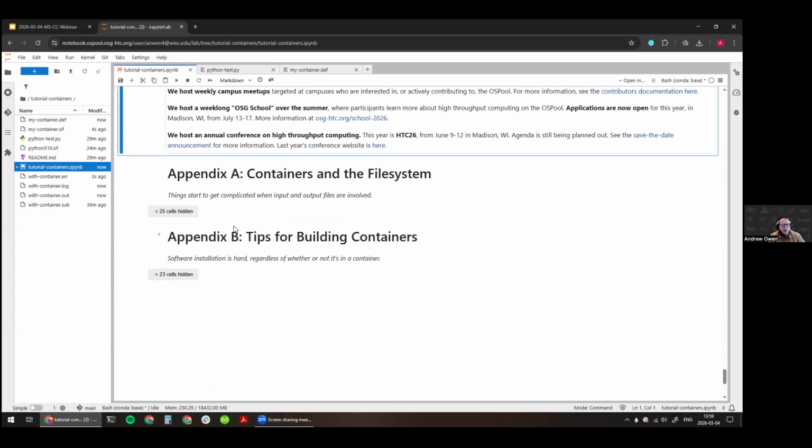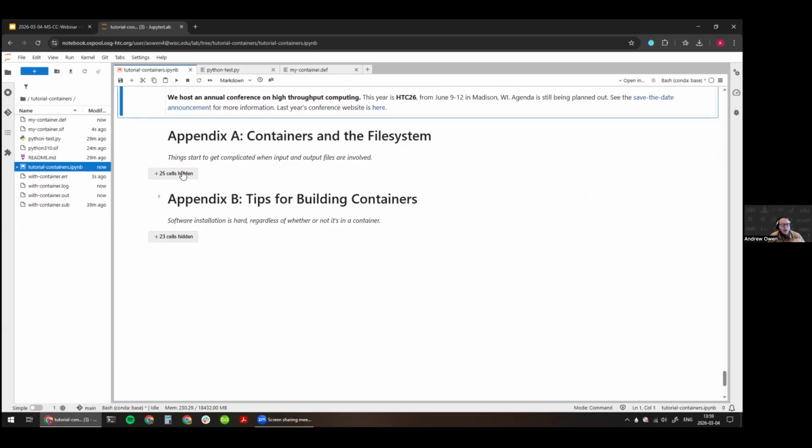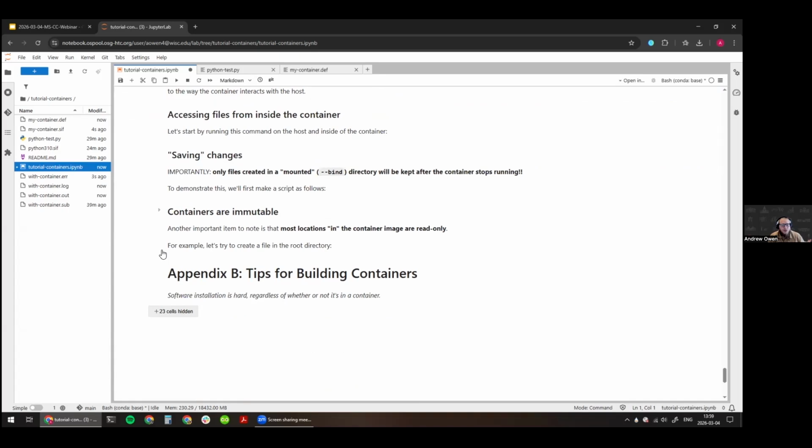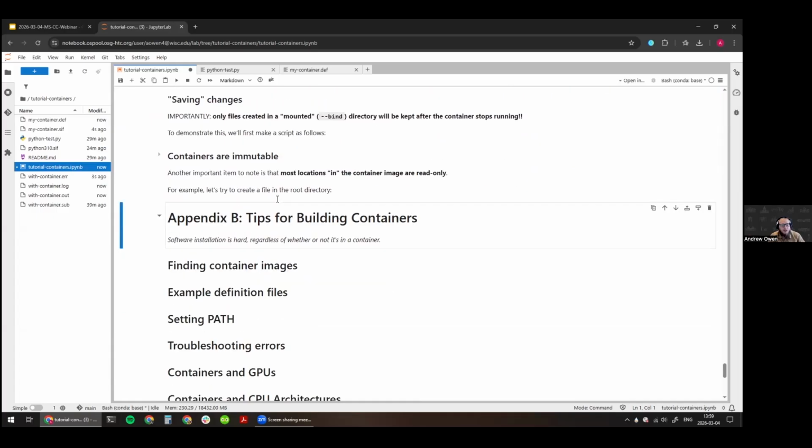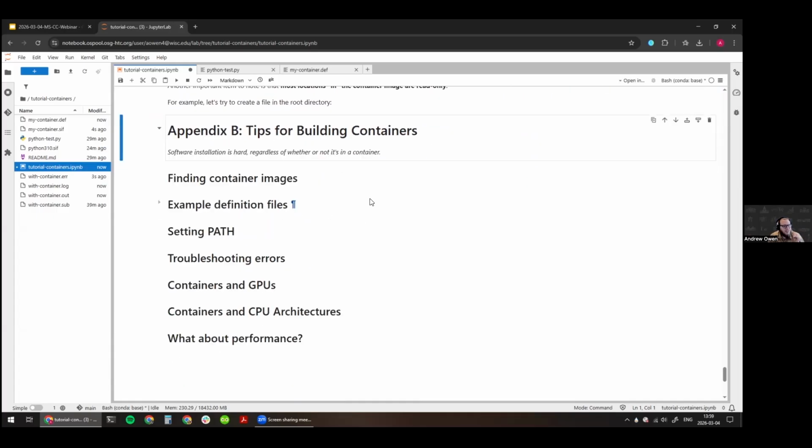And I'm going to jump to my slides to talk about the other things. Before I do that, just a quick inventory of what I have in the appendices. If you are launching the container manually and you're wondering how it works with the file system, I've got some sections that cover that, and some hands-on exercises as well that you can run in this notebook to get a feel for how containers work with the file system. And for building your own container, I've dumped a lot of additional knowledge here, from finding container images to example definition files. I highly recommend you check that out.